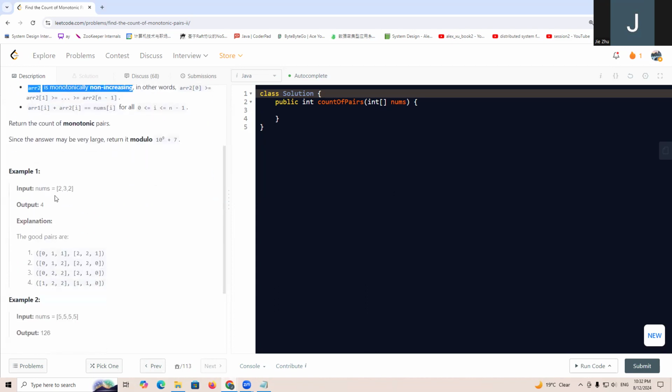Let's take an example. Example 1: 2, 3, 2. We can find 4 pairs of array 1 and array 2. So the result is 4.